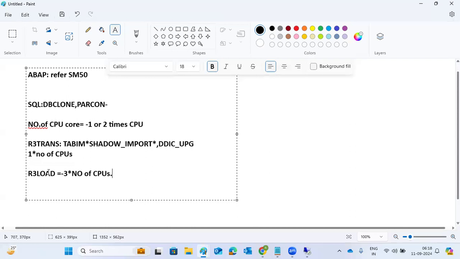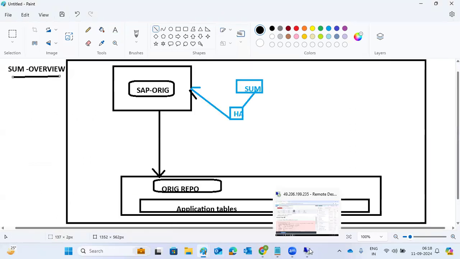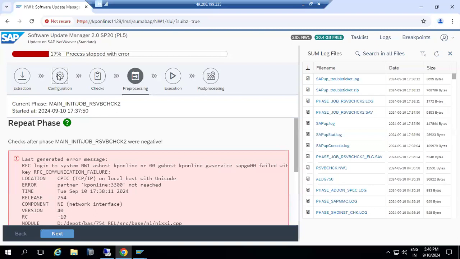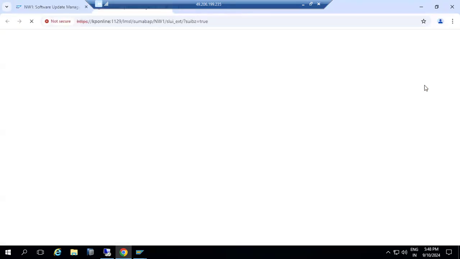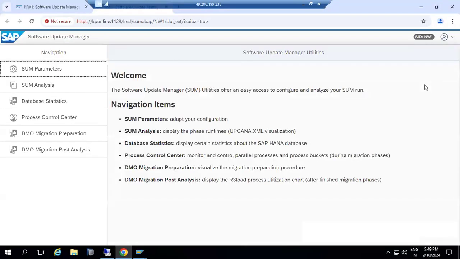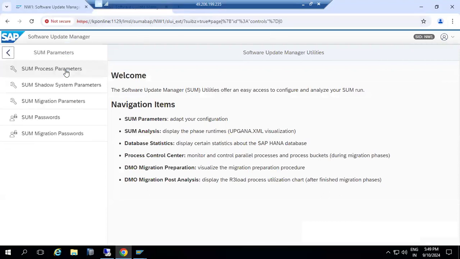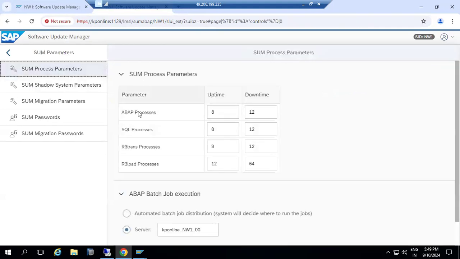This is one of the important steps which we have to give to the tool during the configuration phase. In the configuration phase, it will ask for all the details. If you go to the utilities, we can see how many processes you have given. Those details we can see here. If you go to the process parameters, you see the above process uptimes 8, 12, 8, 12. R3load will process only 3 into that. Like that we will give it, then we will proceed to the next steps.